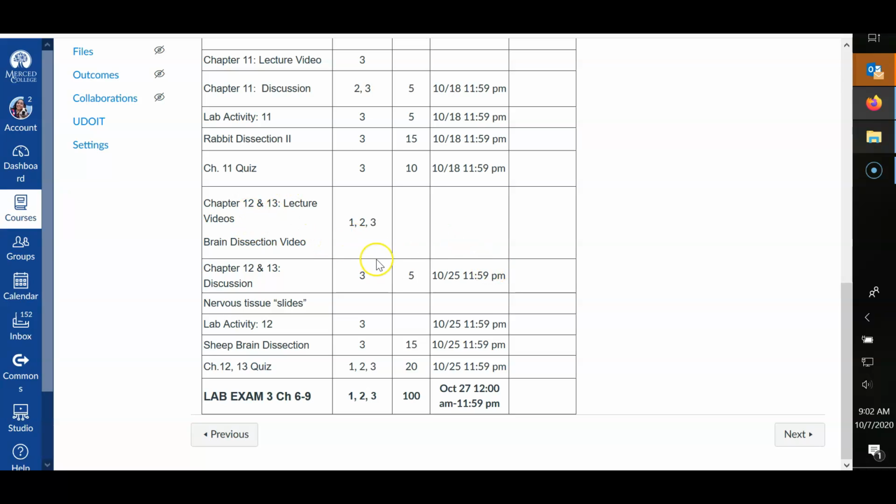Moving on to 12 and 13, that's the nervous system chapter. You're going to be looking at nervous tissue slides again, histology slides. I'll send you a link to go look at those. You will be doing a sheep brain dissection in that chapter as well. You're going to be doing the same thing, a dissection video, and submitting that. There's also a separate lab activity, and there's going to be a Chapter 12 and 13 discussion.